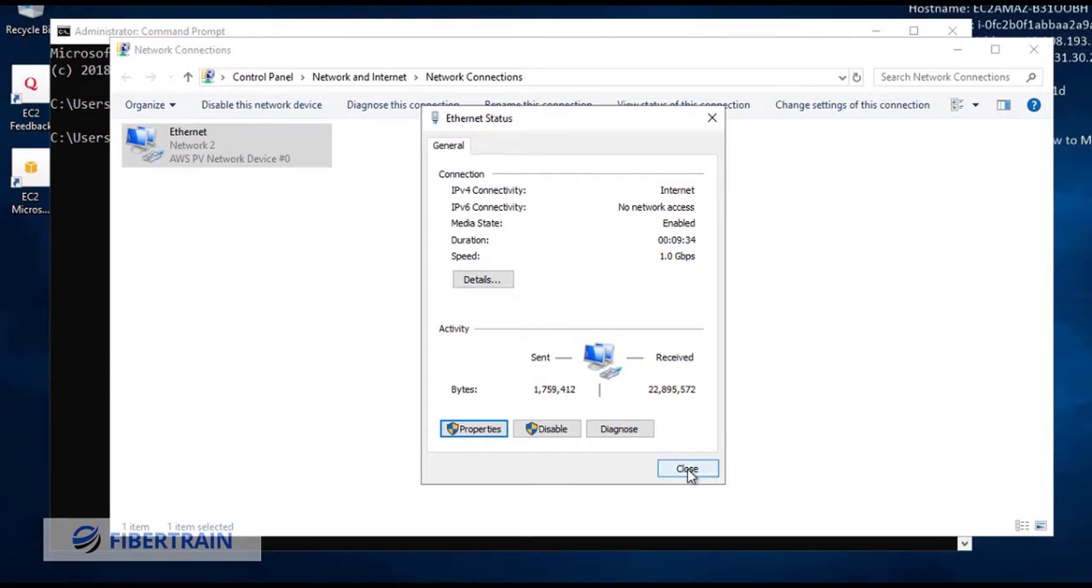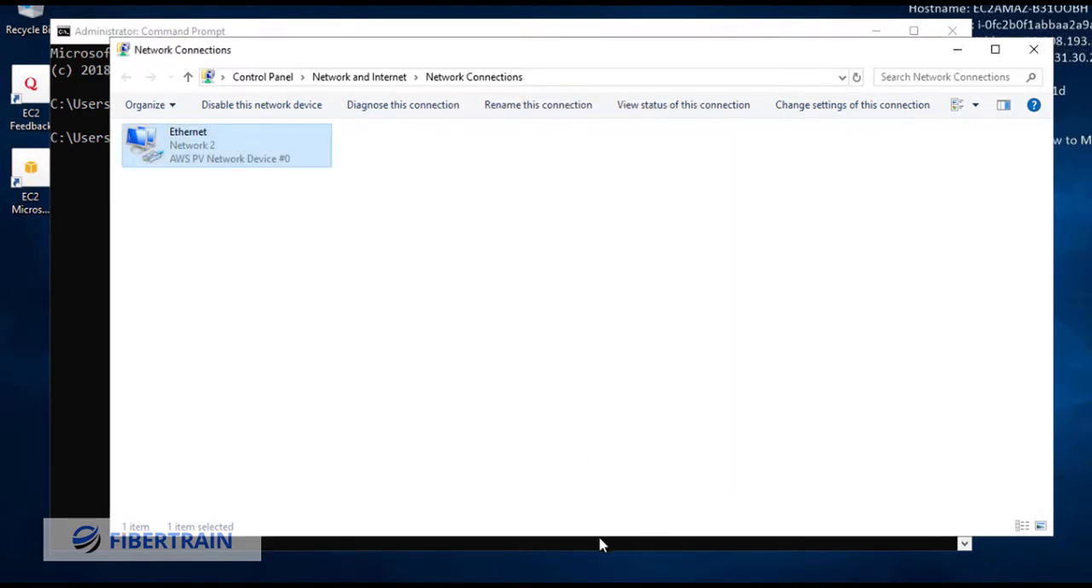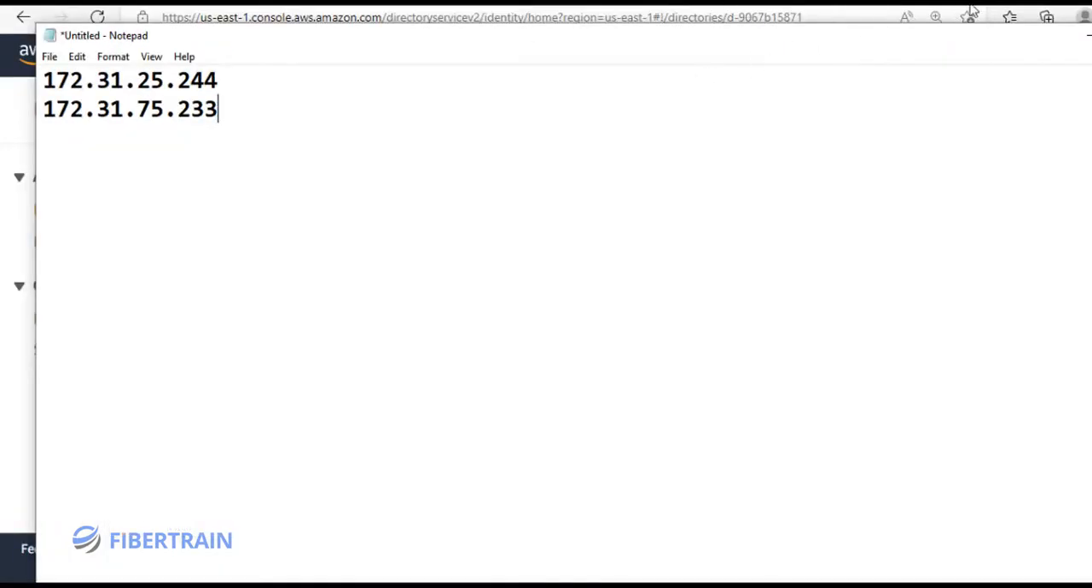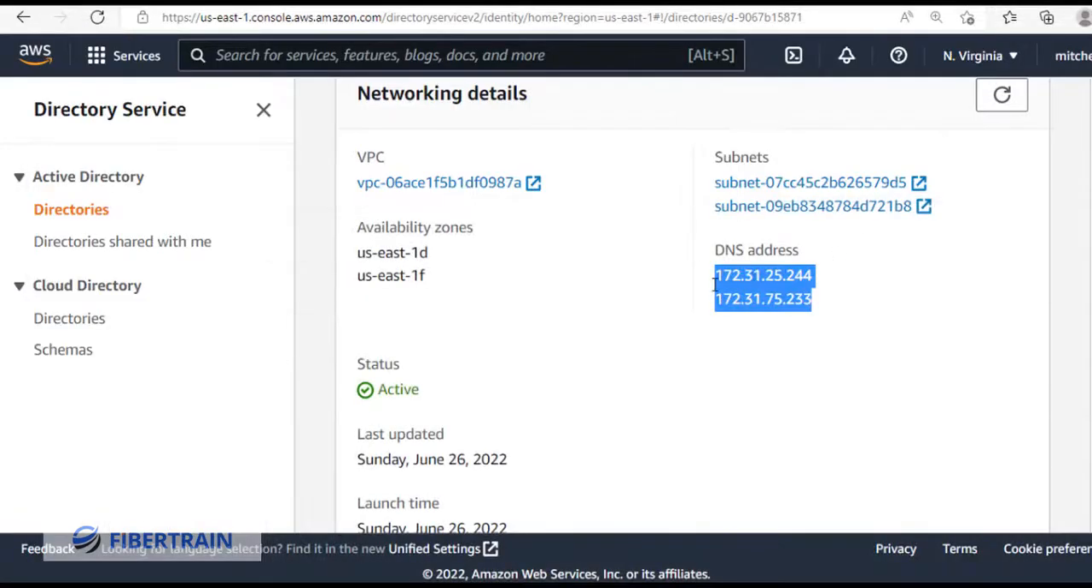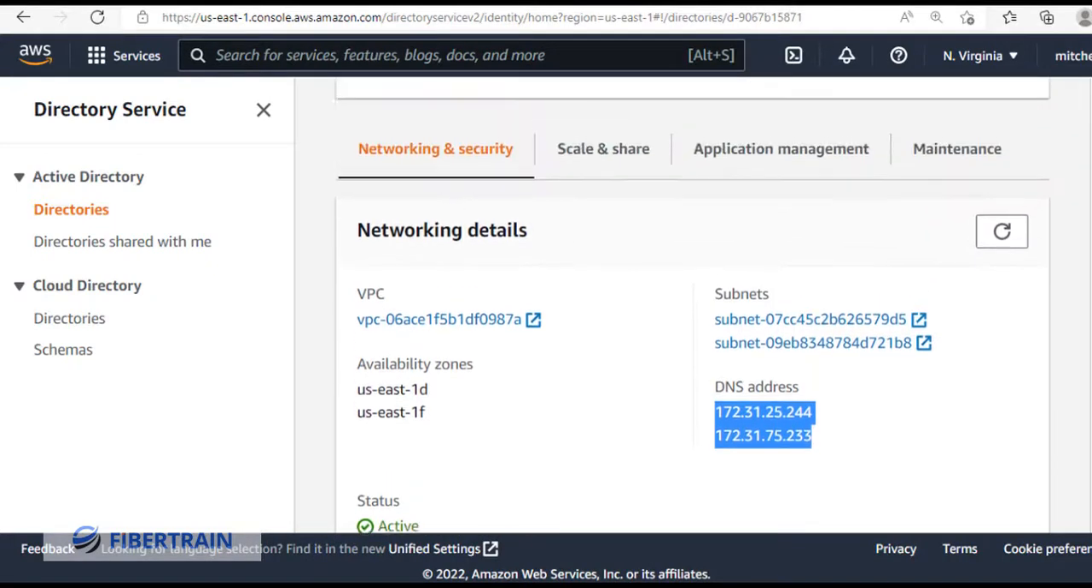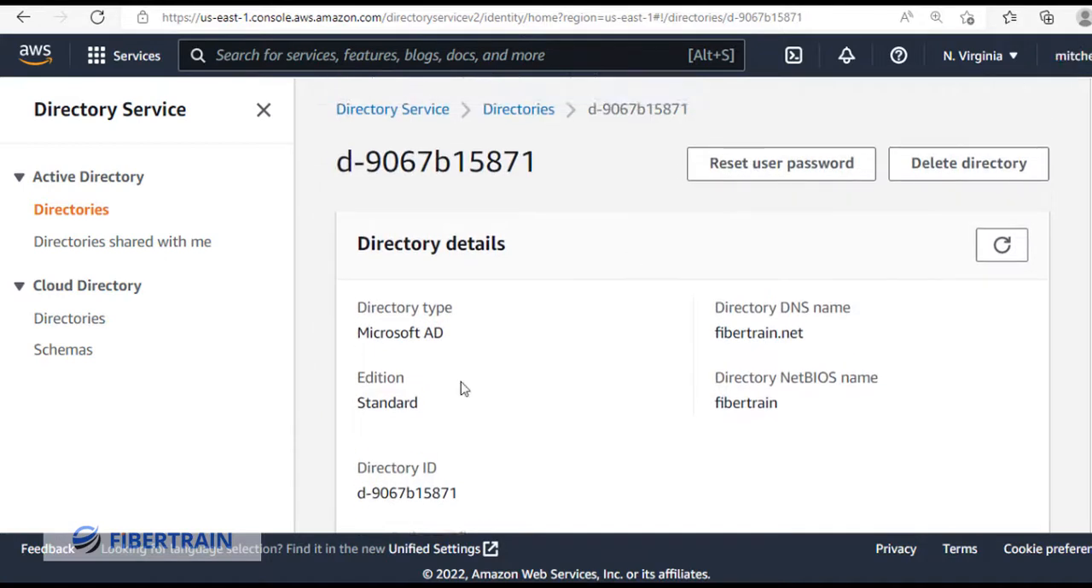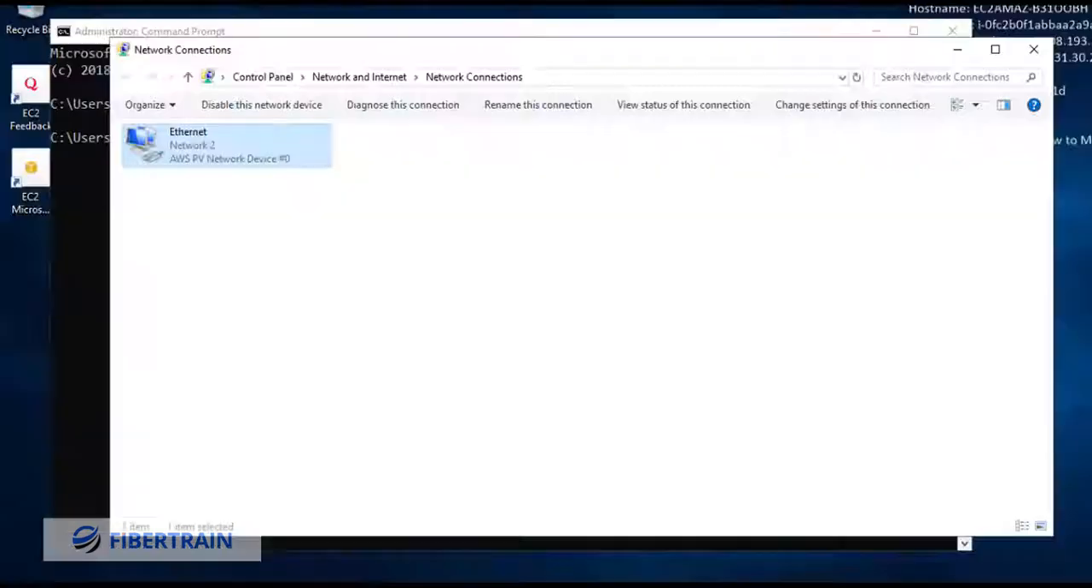Alright, so remember that our domain name is what? fibertrain.net. So if you confirm what the domain name is, for our Active Directory in the AWS, the domain name is fibertrain.net. Alright, so that name will be remembered now.